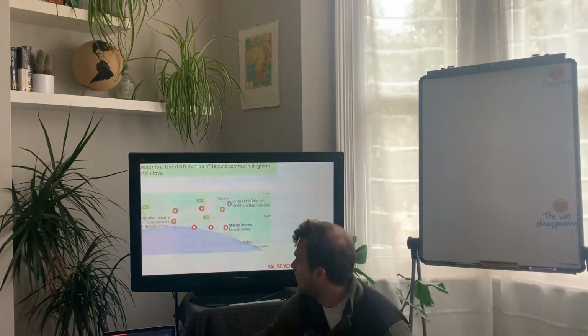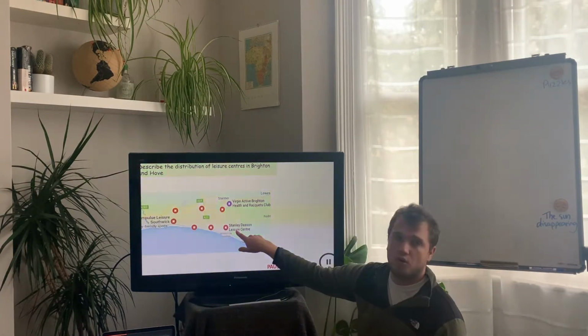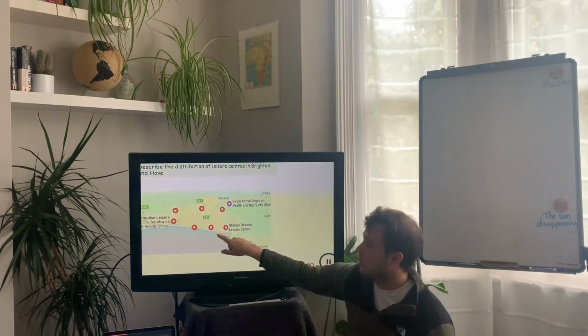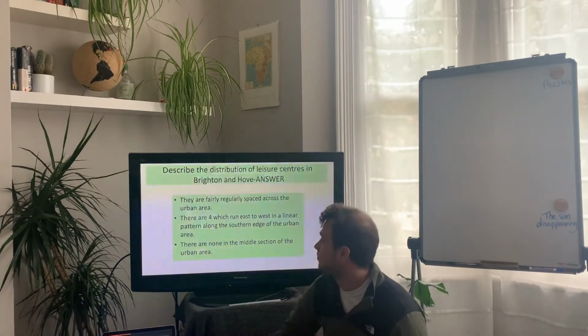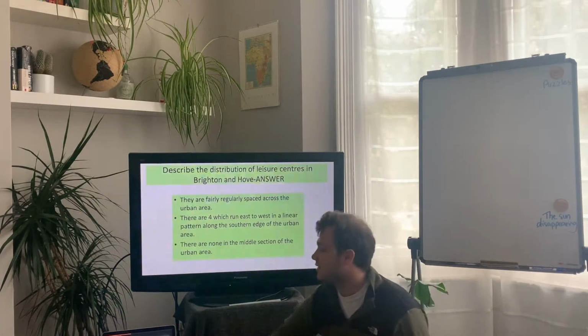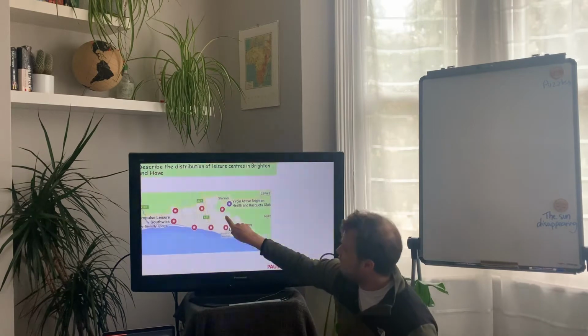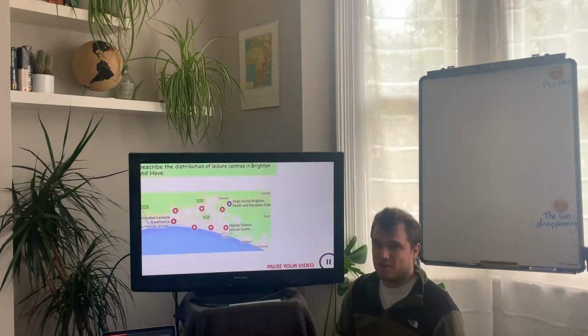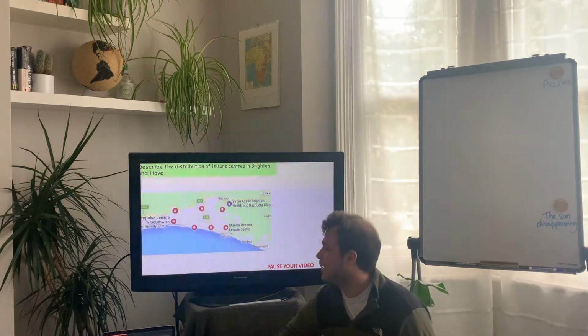Oh, wrong way. 1, 2, 3, 4. Quite linear, that's quite a straight line, and it goes from east to west. And there are none in the middle section of the urban area. So in this kind of middle section here, there are no leisure sites, leisure centres, okay? So those are 3 points you could have picked out from this.